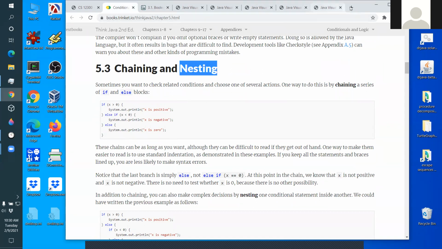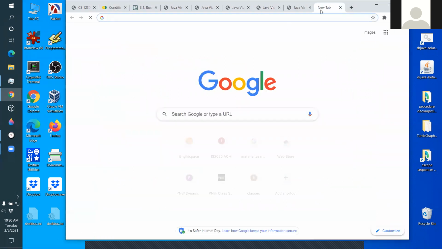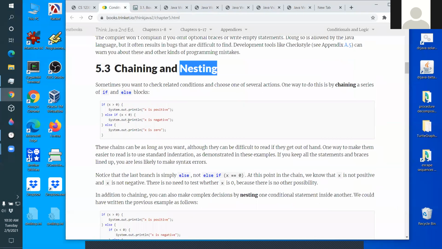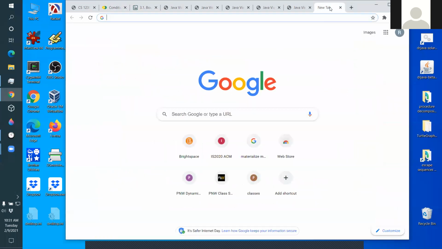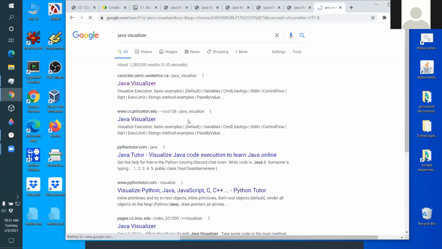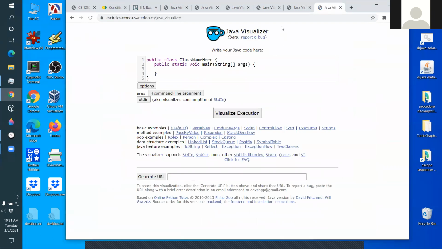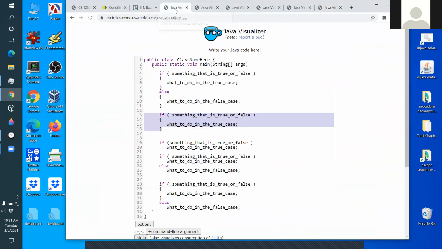So let me show you what I mean here. I think they explain this, but it's a little bit hard to read, so I'm going to show it a different way. Start with an if statement.